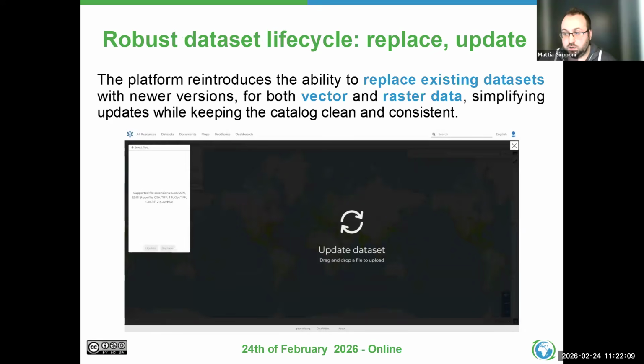Of course, there are other announcements that have been introduced. One that was highly requested was to finally have again the replace of an existing dataset. The dataset replace was removed in the earlier version of GeoNode 4 because of a problem with the consistency of the data. This has finally been fixed, reviewed, and redeployed.